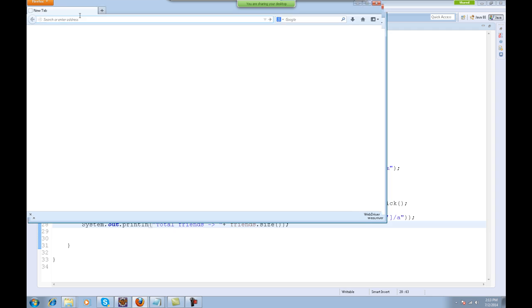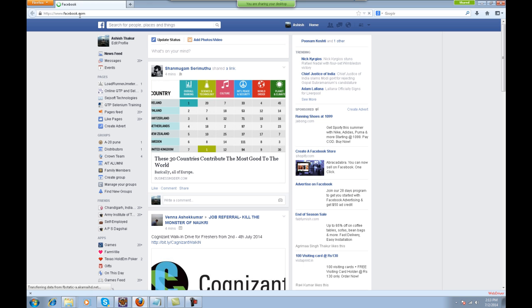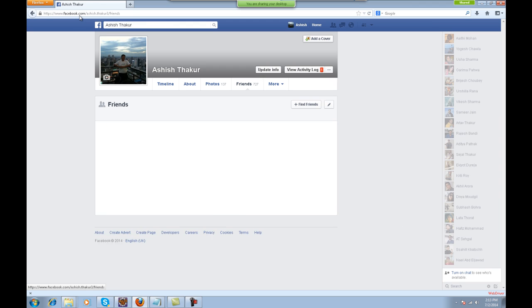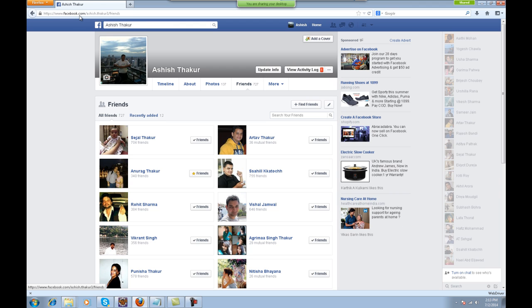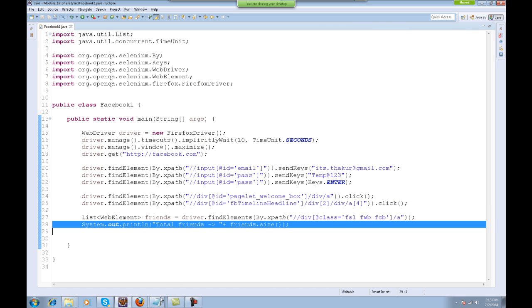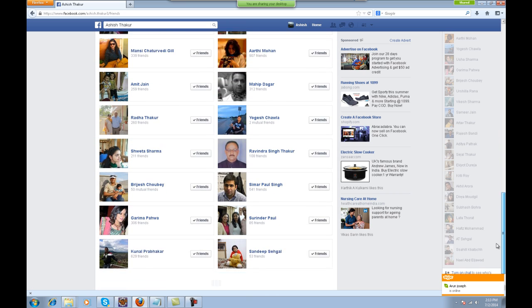Okay, but I have devised a mechanism this way to extract all the friends. Fine, even if I'm able to scroll down later on, the procedure to extract all the friends would be same. So if you go to Facebook and if you log in, you will see that it prints total friends are 20. So that means by default just 20 friends are displayed on the page. Right, now I have to scroll down and more friends will appear.